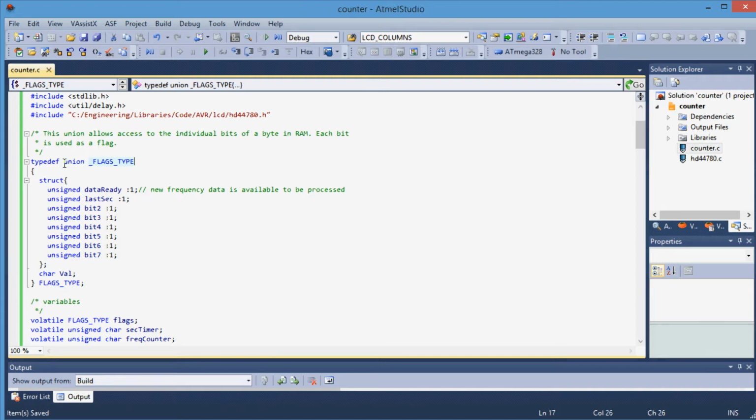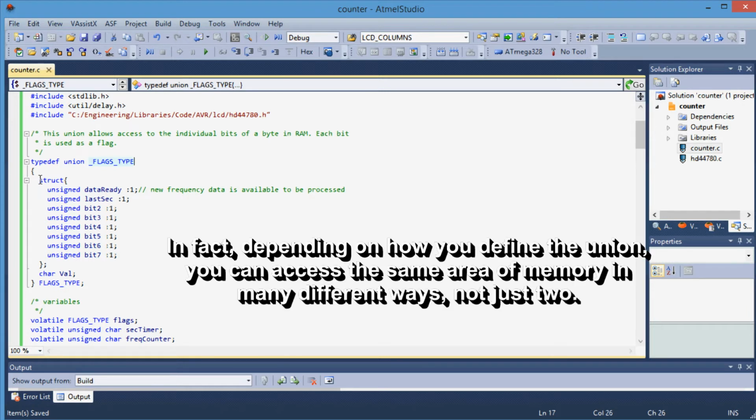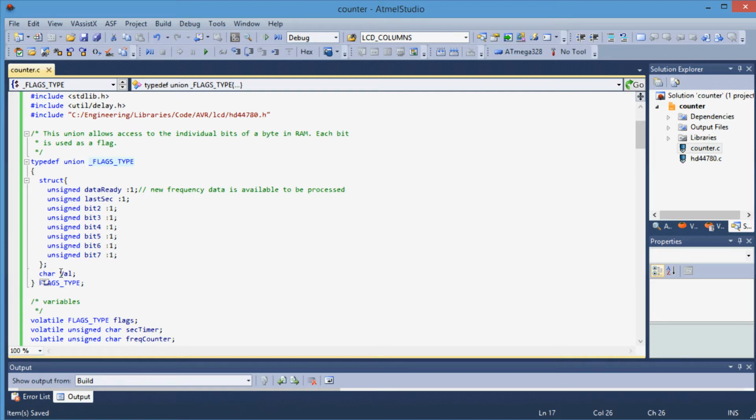And it's a union. What a union means is I can define access to a piece of memory. In this case it's just 1 byte, but I can access it in 2 different ways. The 2 different ways are through this data structure, which allows me to access individual bits in that byte, or as a char, and I can access the whole byte at once. And I'll show you how that's used here. So this doesn't generate any code. The compiler just remembers this definition.